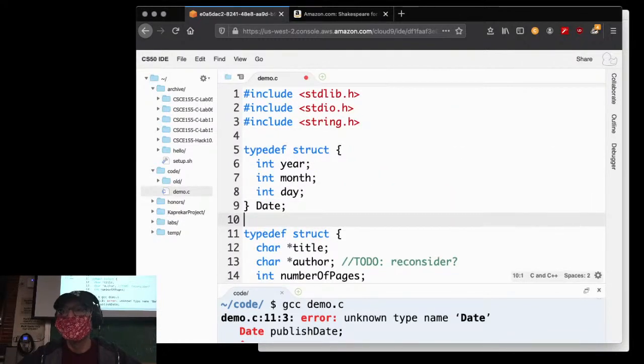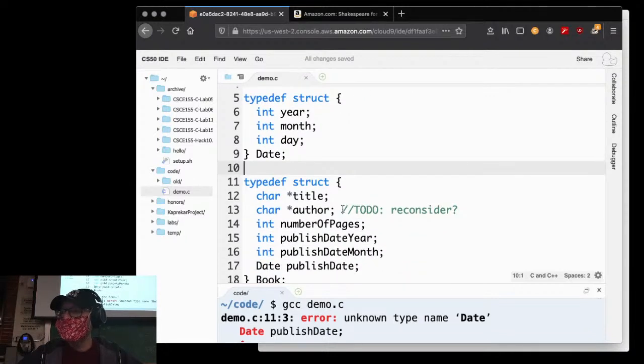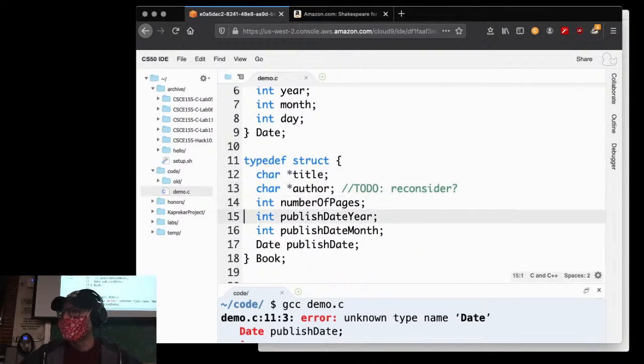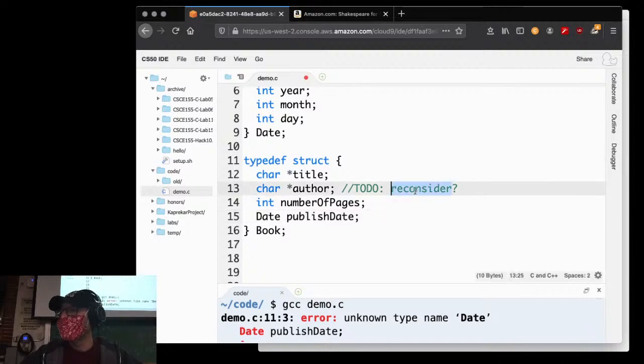There we go. Now that's got me rethinking. Let me get rid of this stuff here. Now that's got me rethinking this author right here. What is an author? A person. Last name, first name, date of birth, all these things. What is that screaming out as a red flag that I should be doing?